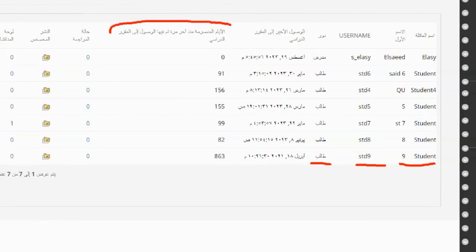In this column, it tells me the days that have passed since the last time this student accessed the course. Since when did this student last access the course? How many days have been written here? You see, it is written here: 863. So this student has not accessed the course for 863 days. I'm clarifying the number for you. It gives me the date showing the last access was April 18, 2021. From the performance dashboard, I can track student activity.